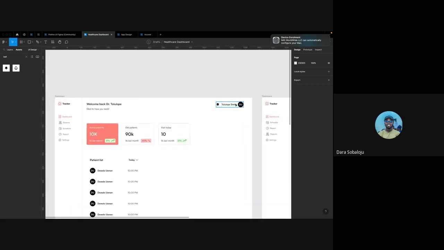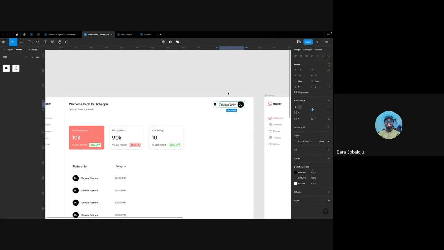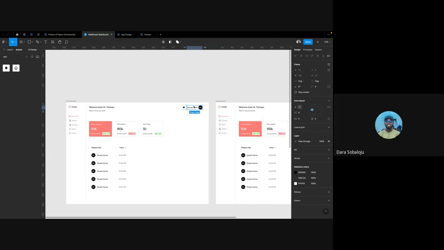And then when they click on this, they can see my profile. This will be a drop down eventually. They will be able to see my profile and interact with that.